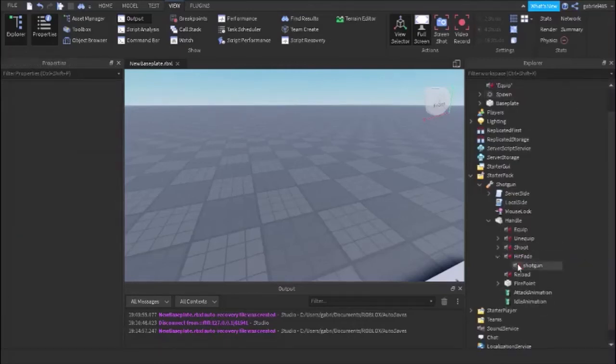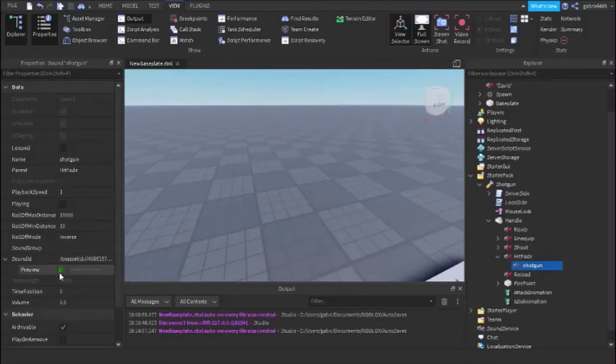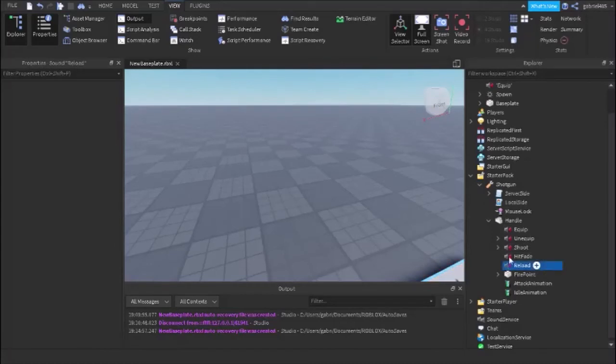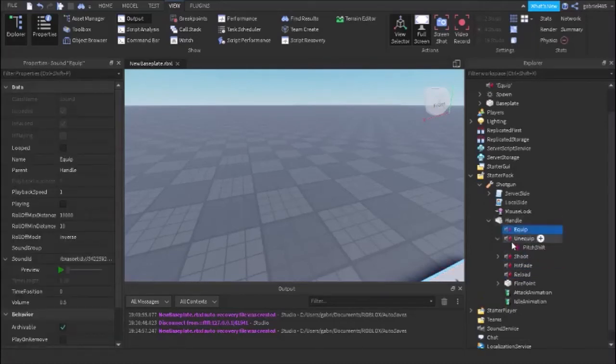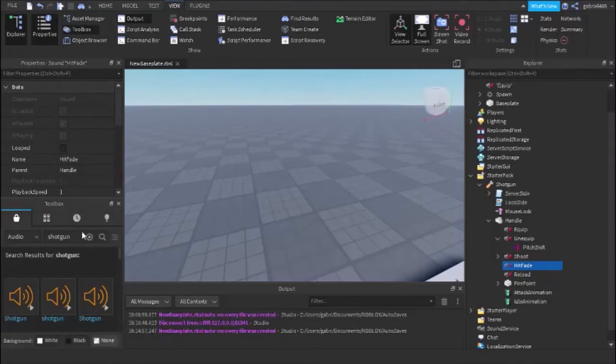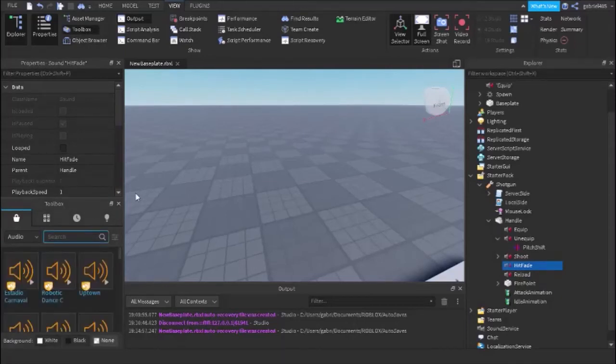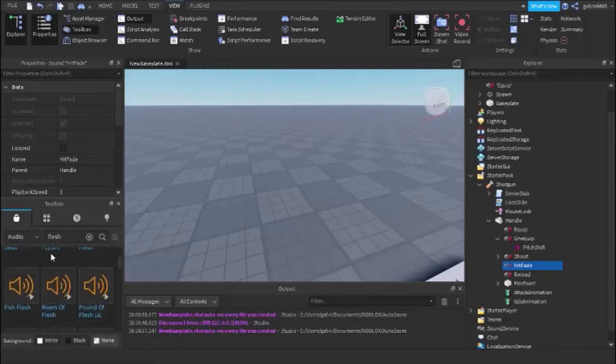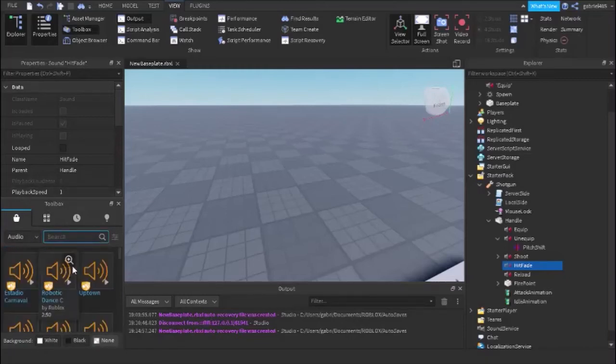That's our shooting sound. Then we have our shotgun. Oh, that's just the same sound. And then we need our reload, hit fade. We have a reload. Then we need our hit fade. So our hit fade sound, and this is just going to be a flesh wound. So I guess we'll search up flesh. No, actually, we'll call this hit.